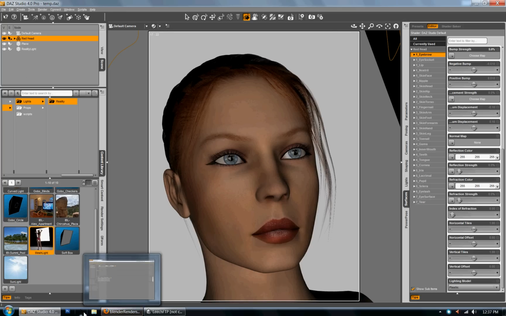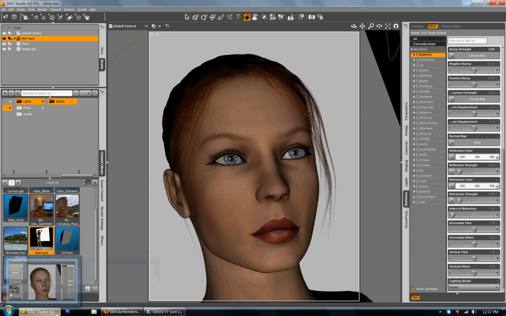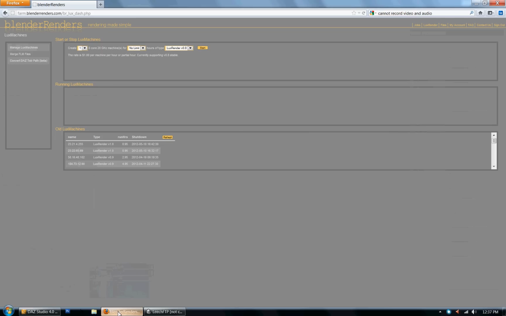The first thing I'd like to show you is how to set up a LuxRender machine for a slave render.